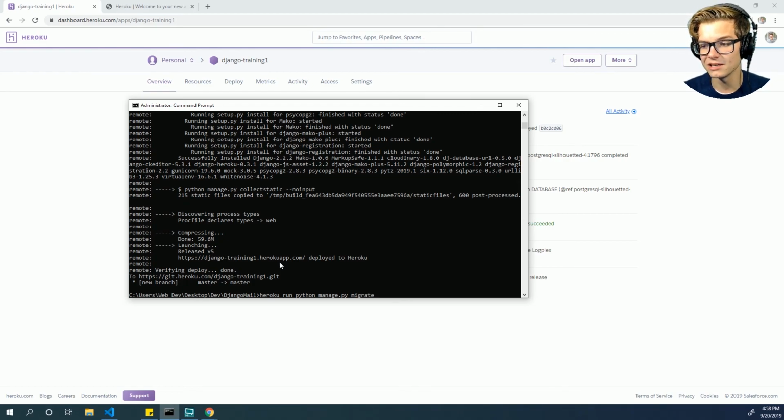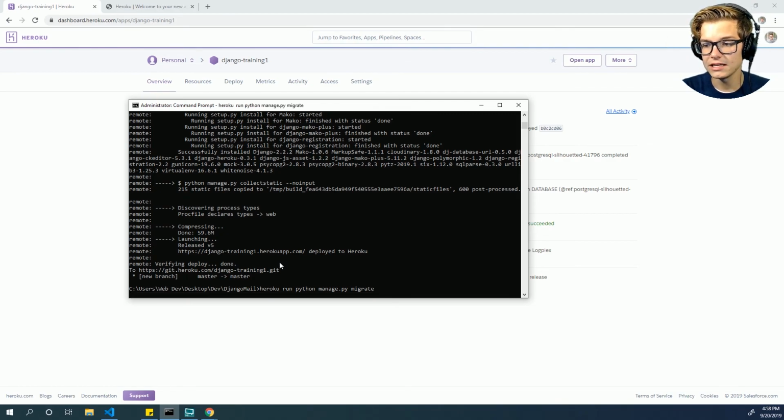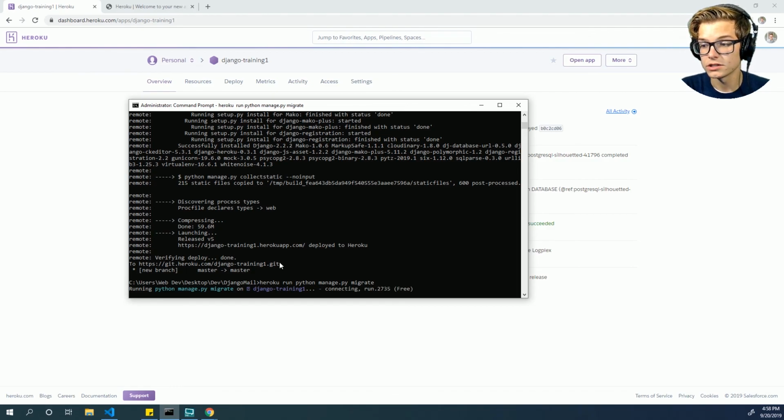What you typically do is you'd migrate, because you have to note that your database online is different than your database locally. And so we're going to need to make migrations here. Or sorry, not make migrations. We're going to need to migrate. Hopefully we've already made the migrations before we push.